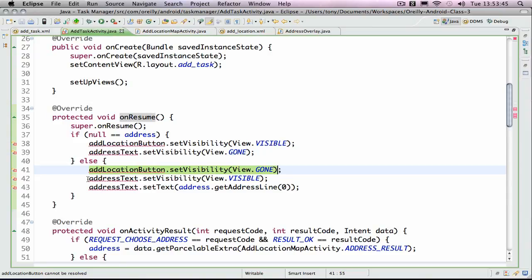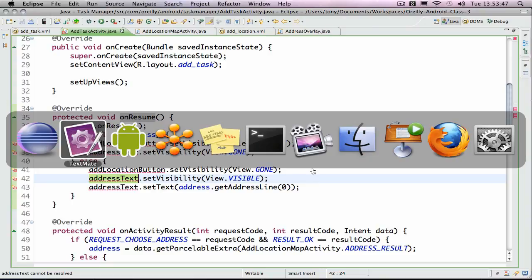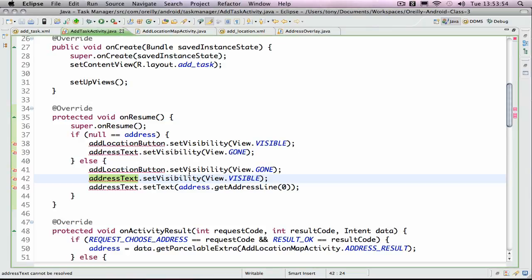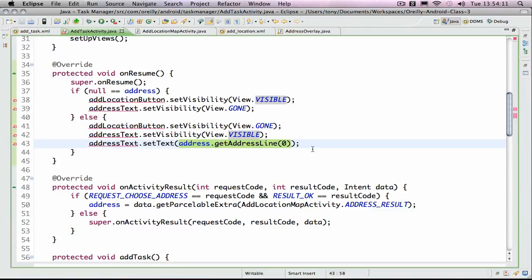And then the address text, which is this text, let me go back to the comps, the text that we will replace the button with, we're going to set that to visible, and then we'll set the text of that to the address that we've got, just the first line of that address, which will be the finest grain piece of the address, like the street.